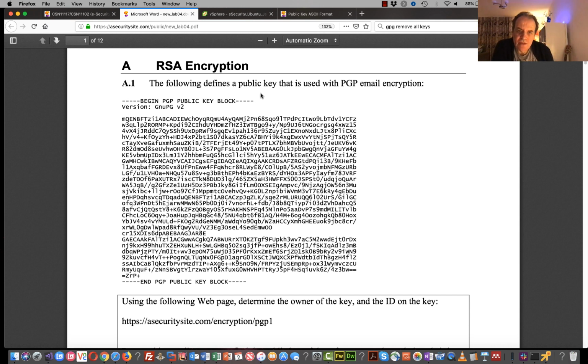We'll see the standard header and footer here, and a base64 in the middle with a version description here. The other one we'll see is a private key, which will say private key. The private key contains both the public key and the private key within it, and we wouldn't distribute that private key, but we can distribute the public key.